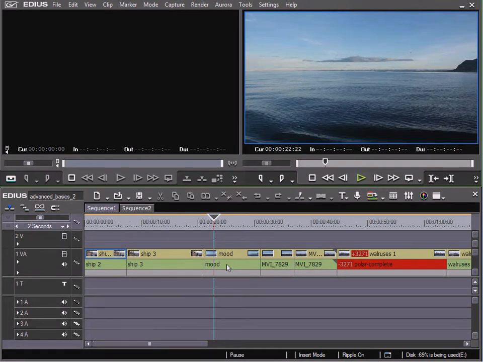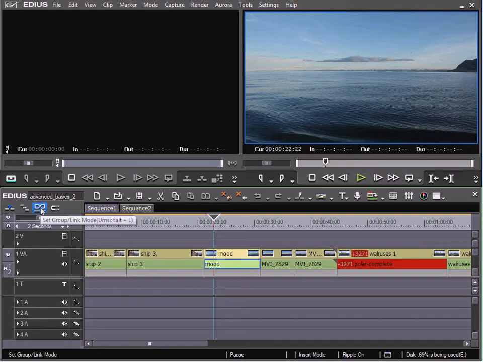We've already learned that when I choose the audio of this clip, then the video section is also selected, as they have been grouped together using this setGroup link mode function. And this is activated here. And what I'd like to do is to temporarily disable this mode so that I can simply select the audio part. And having done so, I can delete the audio, leaving the video section alone.